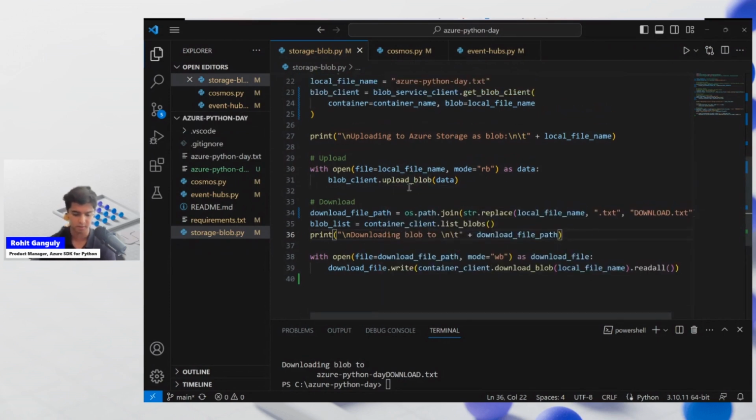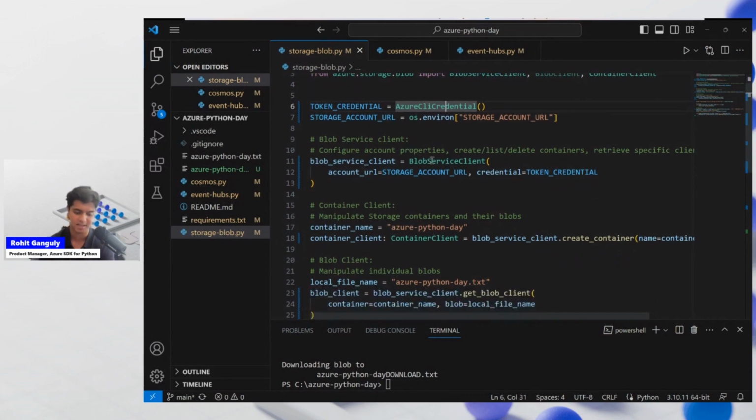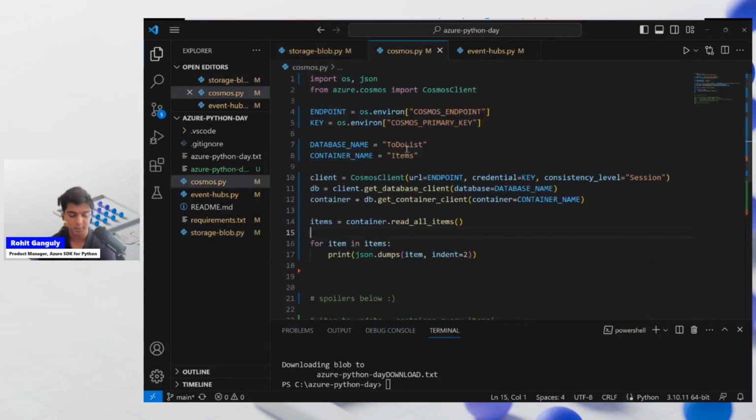So that was our first demo, and like I said, the process was very similar. I got all of my permissions from the portal. I then used the Azure CLI credential to verify my identity to make sure that I'm the person that has those permissions. And then I just used the SDK to create the client and do something. We'll run into a Cosmos example next.